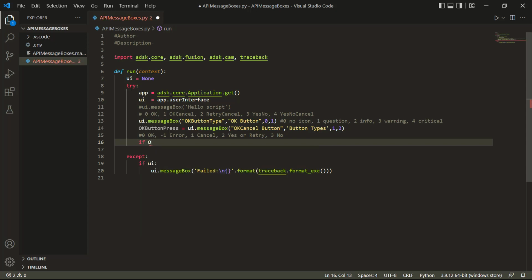So if OK button press, we're going to do 2 equal signs, is equal to, and we have to think about the number. So I don't care about the error at this point. We know that we don't have a yes, so the number 2 isn't going to matter. We don't actually have a no, we just have an OK or a cancel. So it's either going to be 0 for OK or 1 for cancel.